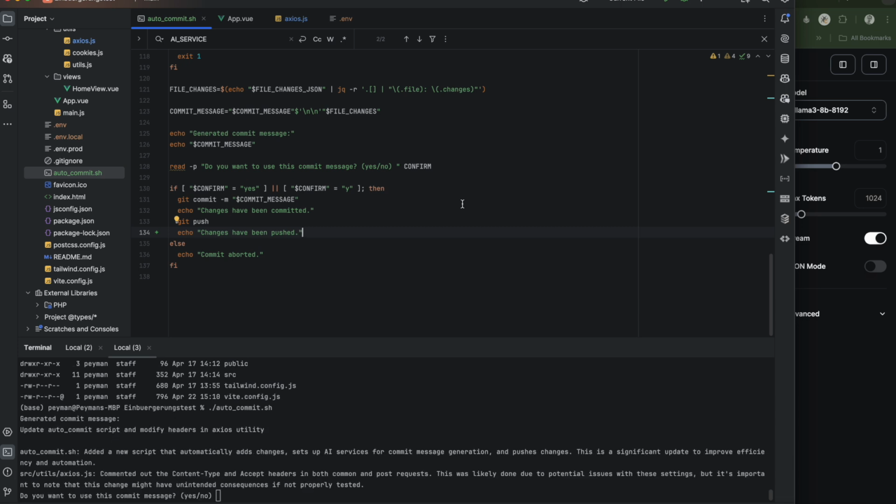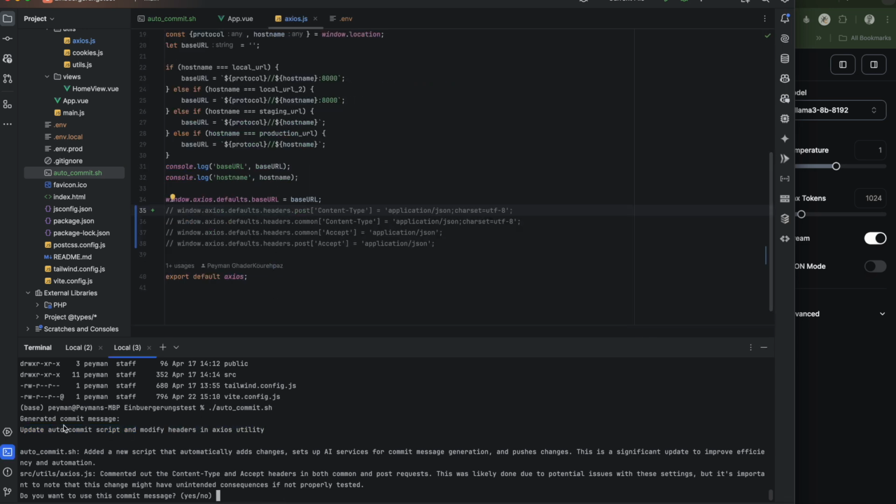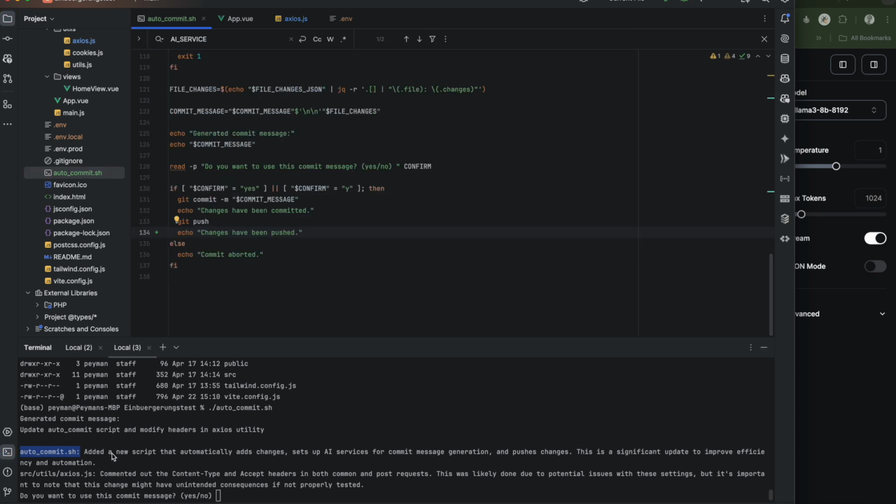So here it's generated the commit message: update auto commit script, and modify headers in Axios utility. And then it says this file has been added, which is the auto commit shell, a new script that automatically adds changes, sets up AI services for commit message generation and pushes changes. This is a significant update to improve efficiency and automation. Well done. The commit is very informative and nice.